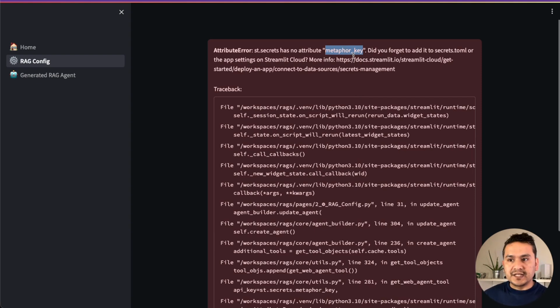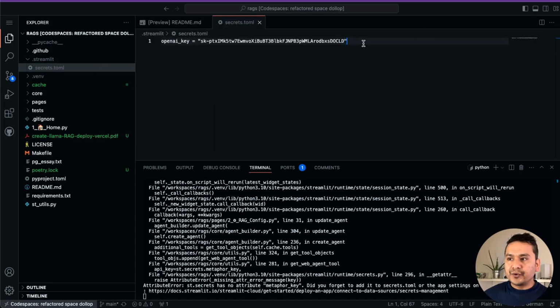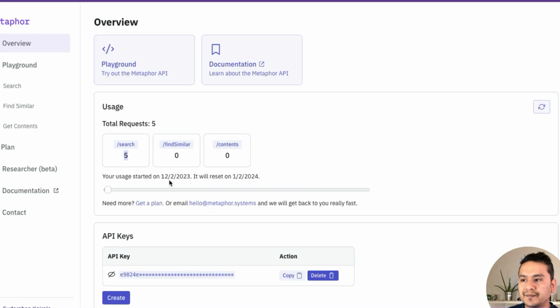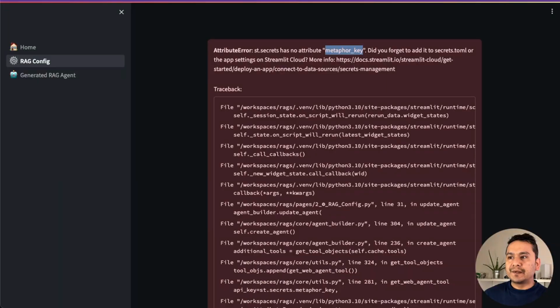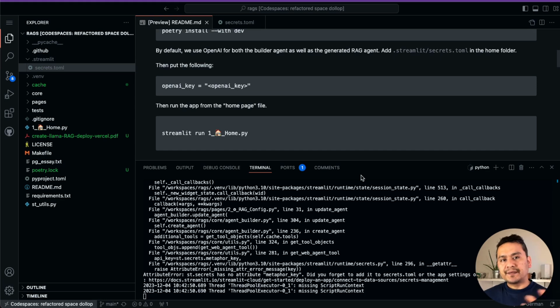I will just copy this first. I will go back to this. Where is this? Stream secrets. I will go here and just paste metaphor key equals to, and then I need to get the key. So I will go to this metaphor website, and you need to have the account already. I will copy this and I will go back here in the page. I will paste here. By the way, this one I will revoke again. It's fine. I'm showing you this here. So I save this now. Okay, now we save the metaphor key, right?